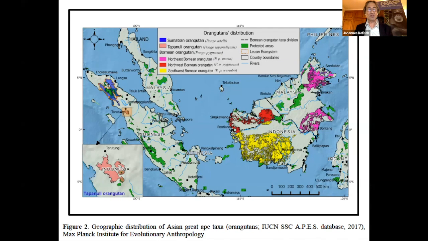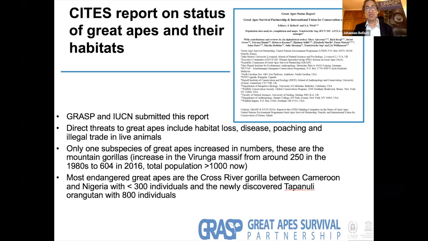So most of our work in GRASP is centered around minimizing the threats to great apes and ensuring that great ape populations can survive. At the request of the CITES Secretariat, we developed a report together with the IUCN Primate Specialist Group section on great apes on the status of great ape populations and their habitats. The main direct threats to great apes include habitat loss, disease, and poaching and illegal trade in live animals.